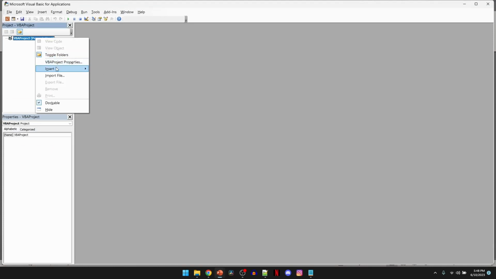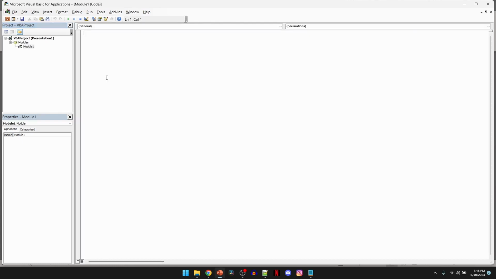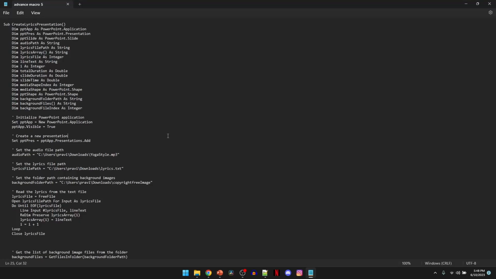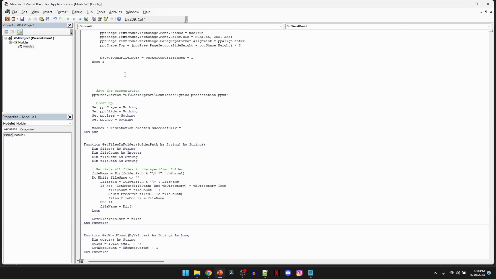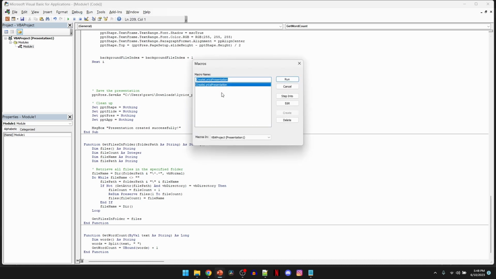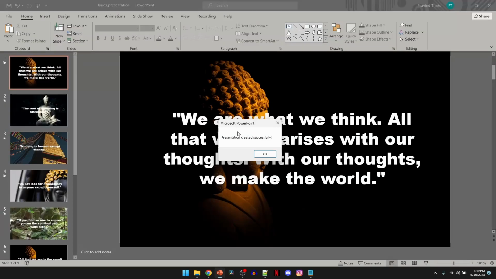Now right click and go to insert and select module. Copy the macro code, paste it here. Now go to run, press on run and select this method and click on run. So as you can see, within just one click we have created a presentation.